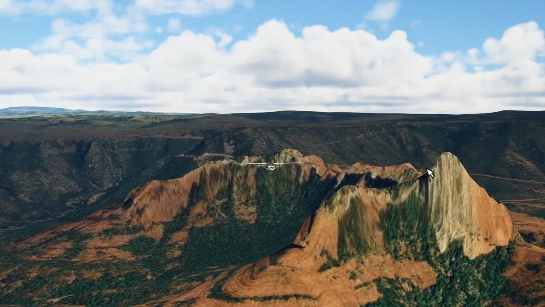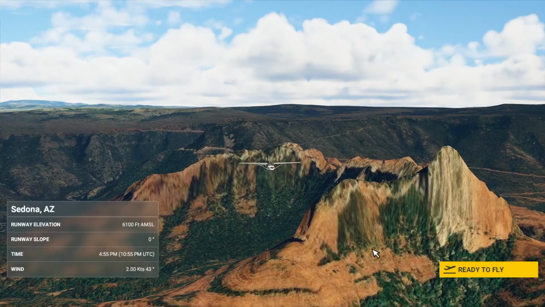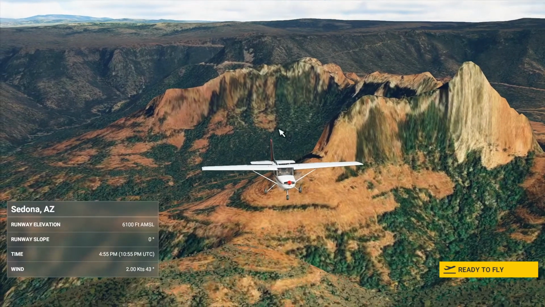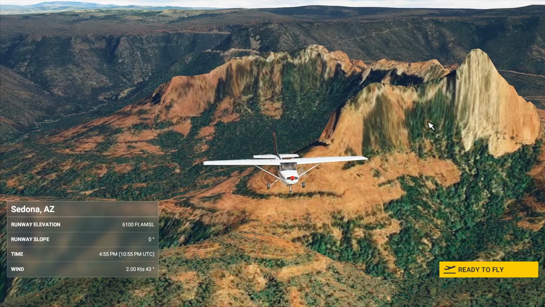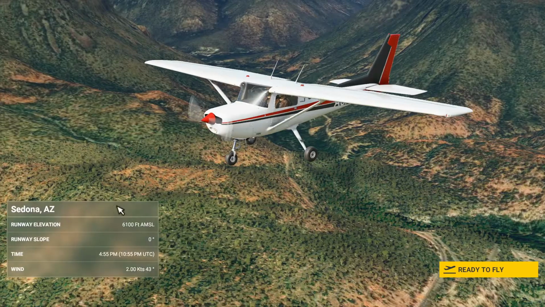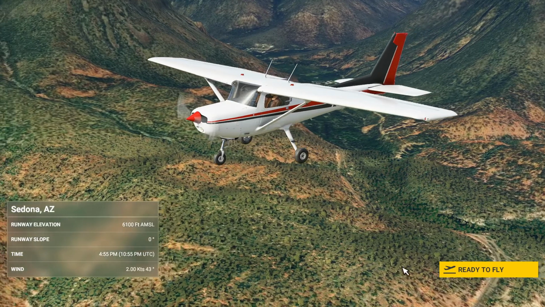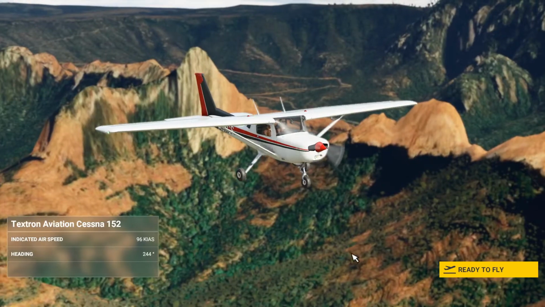There we go. Alright, so you guys know the drill. We're gonna let it load for a bit, let all those textures in the background load up. Make sure we normalize it. It seems pretty stable though.